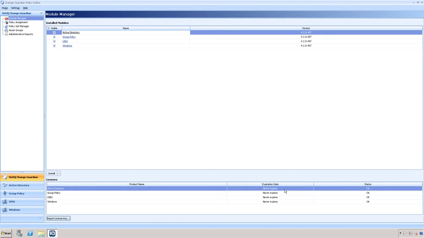Now, by default, the installation of Change Guardian comes with a 90-day trial license key, so you shouldn't have to do this immediately upon installation. However, at some point you're going to want to do this, especially before you run any updates or upgrades to the product. Importing each of these license keys will open up these modules, and you will begin to see the Active Directory, Group Policy, Unix, and or Windows modules show up as you add the license keys into the policy editor. As you can see here, I have all of the modules available.